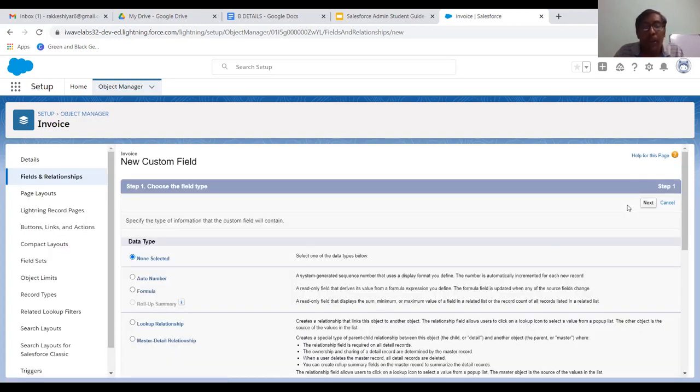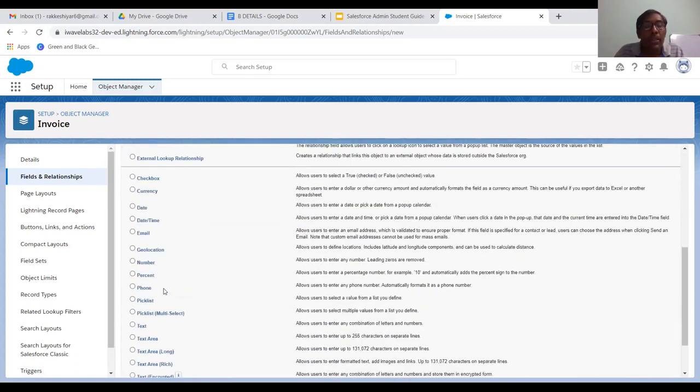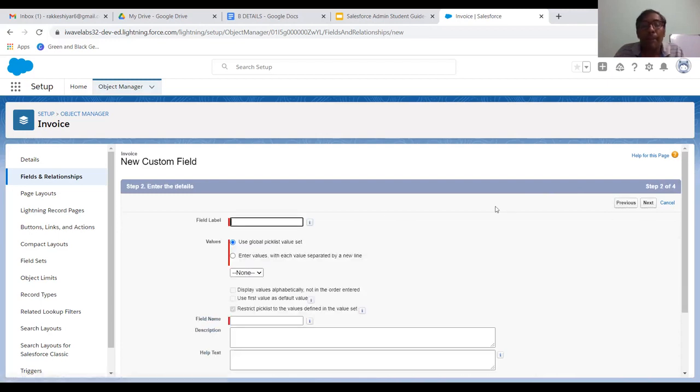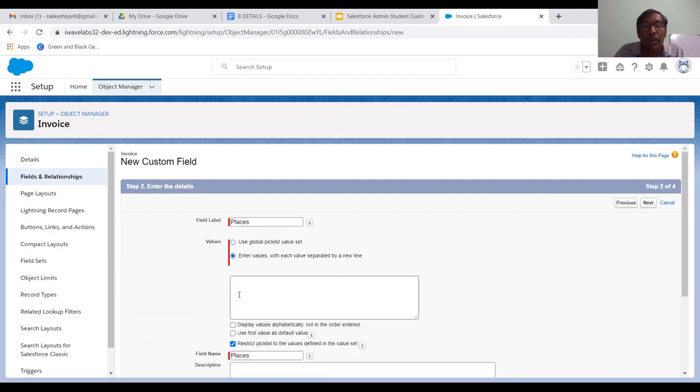Again, I'm going to create one more field. That is also going to be a pick list. I'm going to select pick list, click on next, and type places here. Now I'm going to enter the values for the places. For Chennai, I'm going to enter Tambaram, Guindy, T. Nagar, Coimbatore.